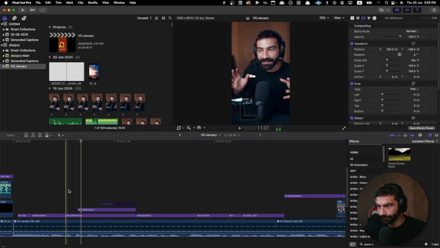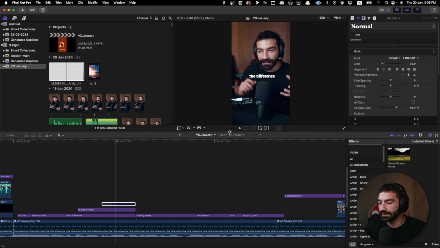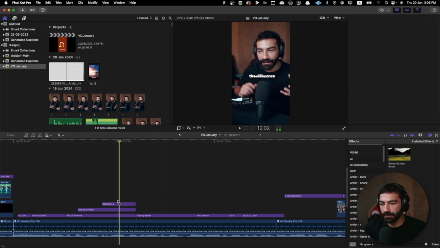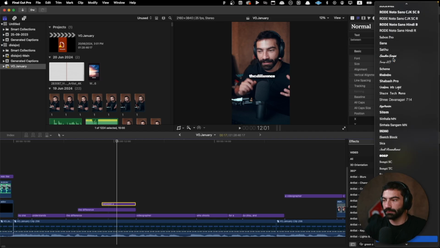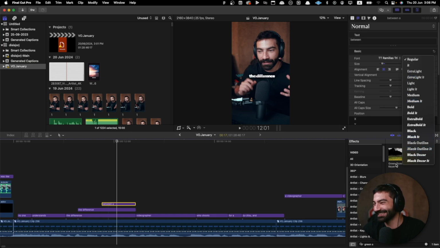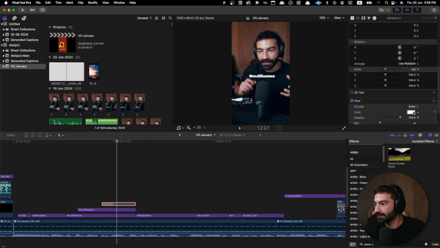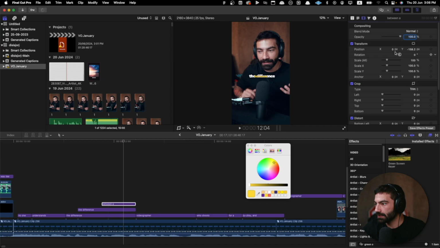No one understands the difference between. And we can have "between" as, let's see, maybe a different font, I don't know. We can go with the platipi, or the TT. Oh, I thought it was TT platipi, but it's TT ramilias. And we can do this as yellow. And it was all yellow.